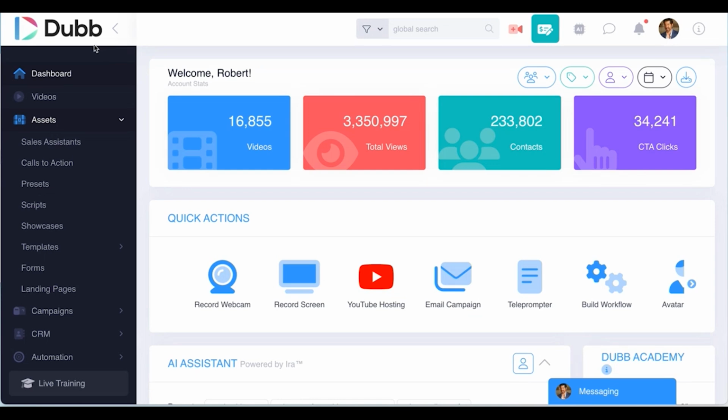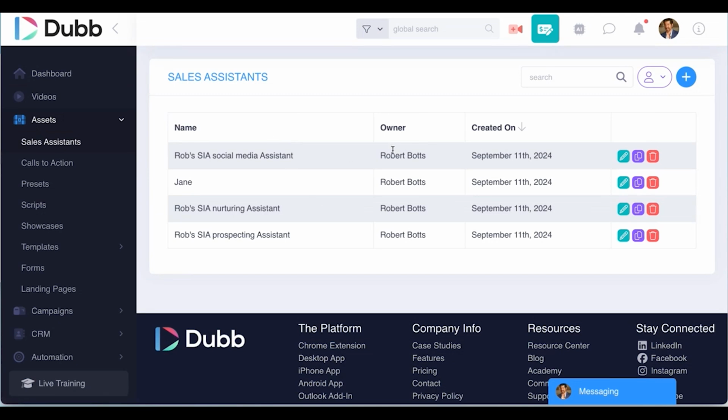Now, if we want to set up Sia, our sales interactive assistant, all we have to do is go back to the Dubb dashboard. Under assets to the left, we're going to click on sales assistant. And as you can see here, I have a number of sales assistants. You can create as many as you like, depending on the outreach for the audience that you're speaking to. As we mentioned with presets, presets are related to the segment of the audience you want to make an impact with. So I have multiple ones here.